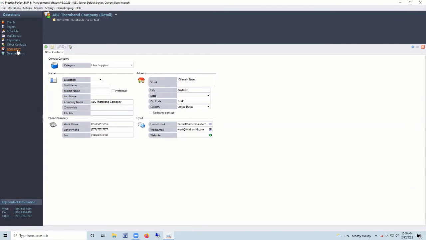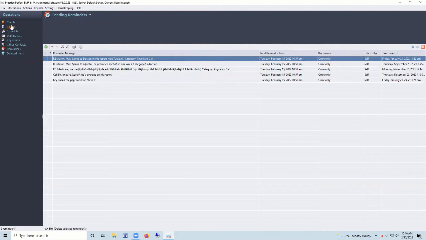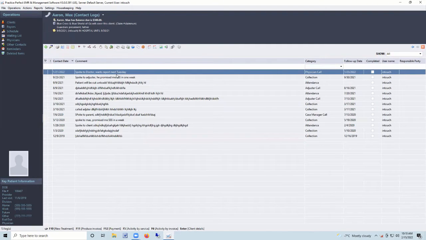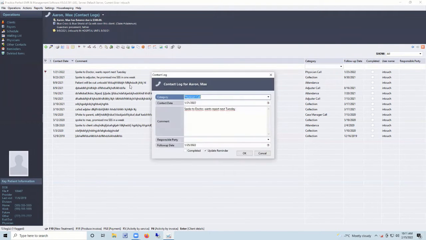Now, before we get into reminders, I'm going to go back a step and we're going to talk about something called a contact log. This little icon right here, that little telephone icon. Within each patient, you have the ability to maintain a list of communications with or about that patient. So for example, if you had a conversation with an adjuster about a collection issue, if you had a conversation with a doctor and maybe the doctor wanted a report in a week, or maybe the adjuster said, I'll have a check to you in a week, that sort of thing.